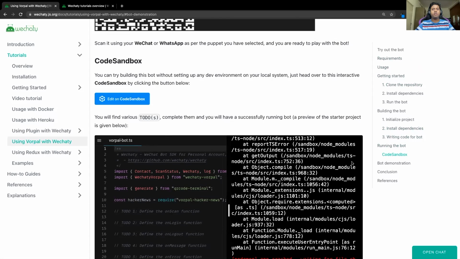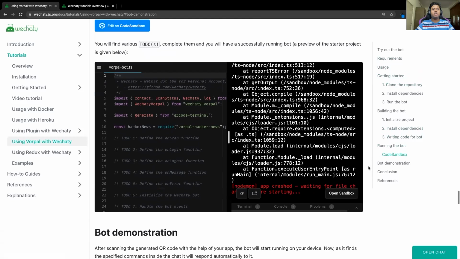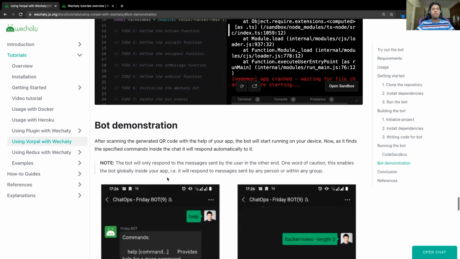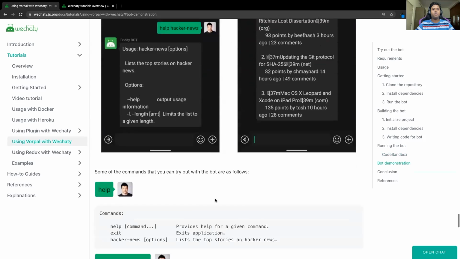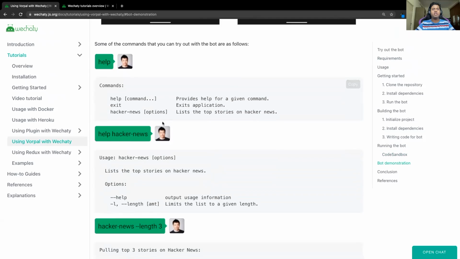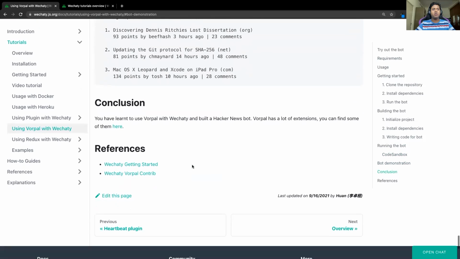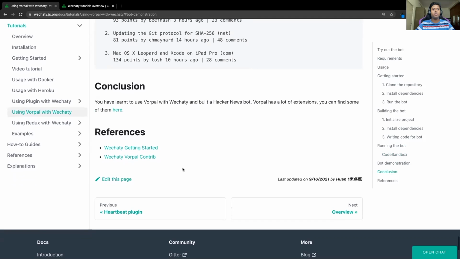Here is the second code sandbox. Here, actually, these are the to-dos that the user can do and build the bot by themselves directly in the documentation page without any setup required on the local device. Then we have the bot demonstration section with the commands that the users can use inside the bot. Then we have the conclusions and references section, which contains the links where the users can get to know more about the bots.